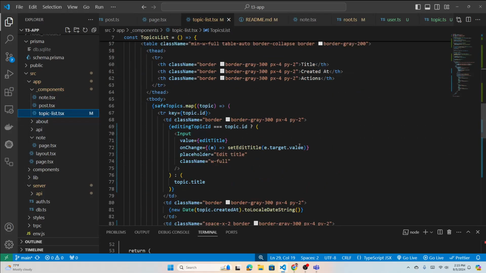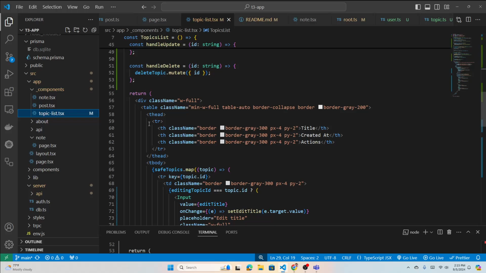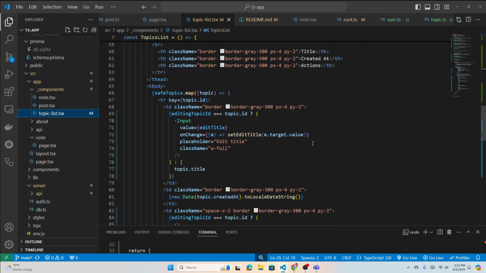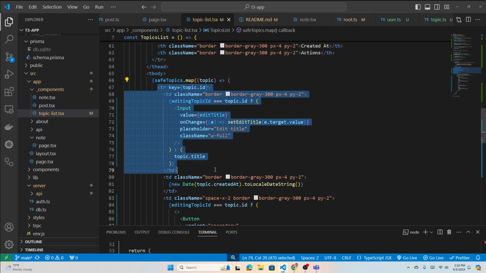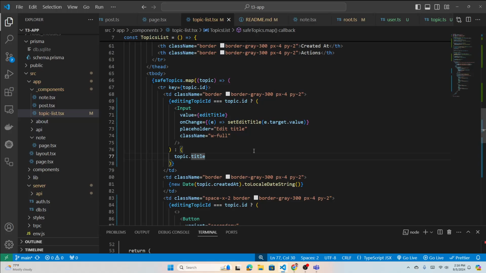So here is our table. This is what we are displaying: table, title, created at, action. In that table you have the topics, saved topics, and then map through that, and we're displaying the title, created at, and action. So what we have done is we just added the logic here, logic like conditional rendering.